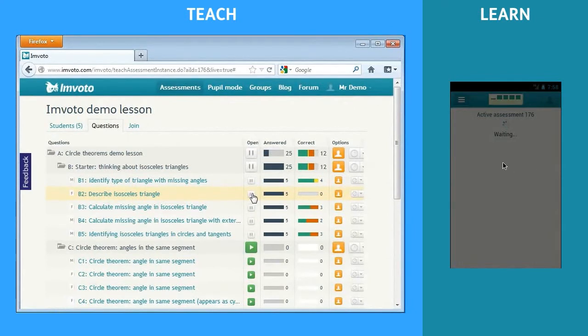Next to each question, we have these play and pause buttons. If I click on pause next to a particular question, it will stop it being assigned to any more pupils. Likewise, if I press pause next to a folder of questions, it will stop any of those questions in that folder from being answered by pupils.